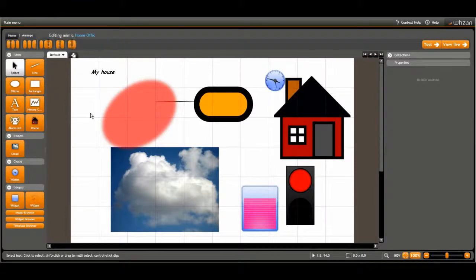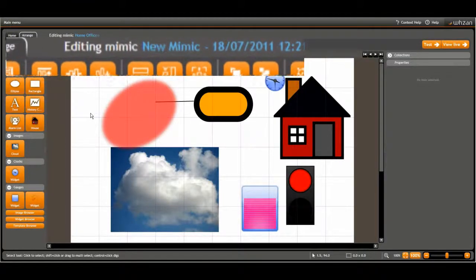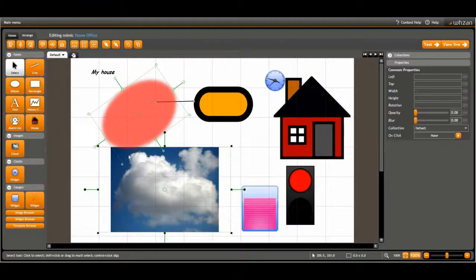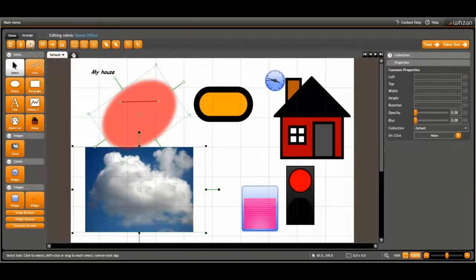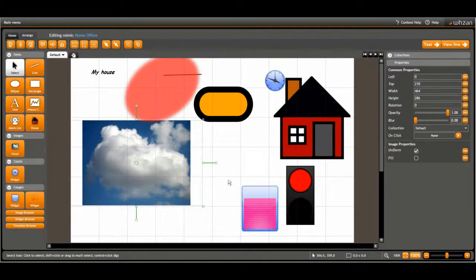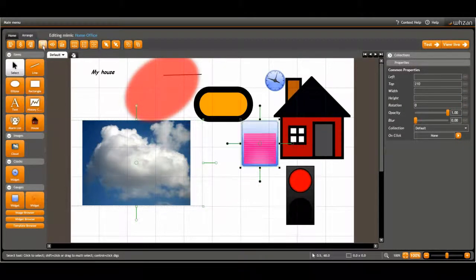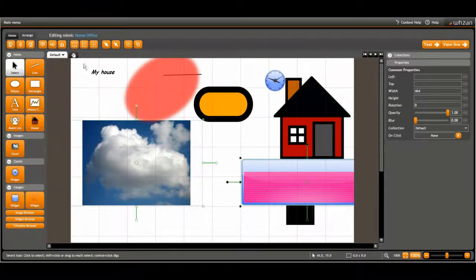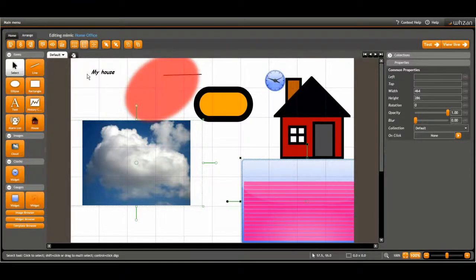The second toolbar tab is the Arrange toolbar. The first group of buttons allows you to vertically align selected items on the mimic. Align left edges, centre points or right edges. The second group of buttons aligns items horizontally. Align top edges, middles or bottom edges. The third group controls the size of the items by making them the same width, height or width and height.